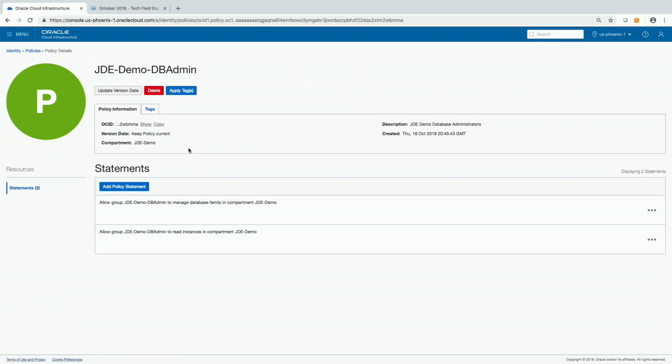Let's suppose I go into one of the policy statements, which is for the DB admin. Anyone who is a member of this group can have these 2 rights on this environment. What are those rights? For the DB admins: allow group JD demo DB admins to manage database family. So they can manage all the resources contained in a database family in that particular compartment only. They are restricted because there may be multiple database administrators, each line of business having their own. We can assign that granular control to the people.